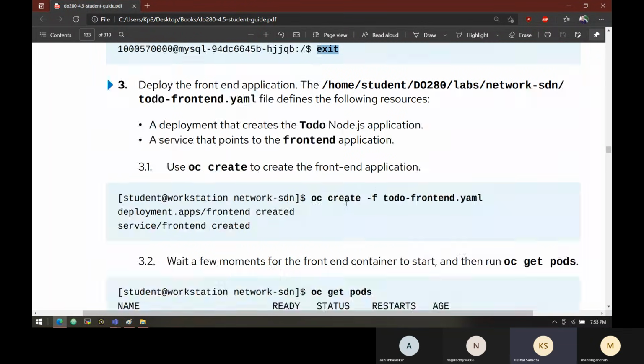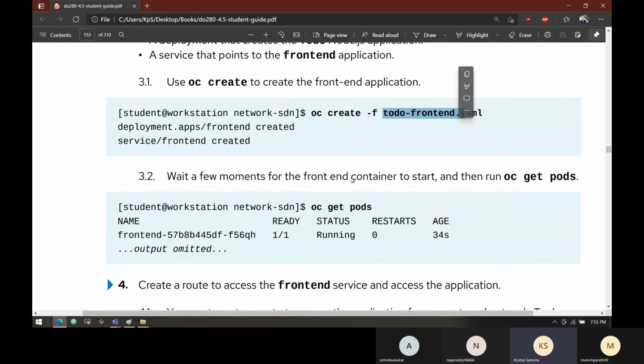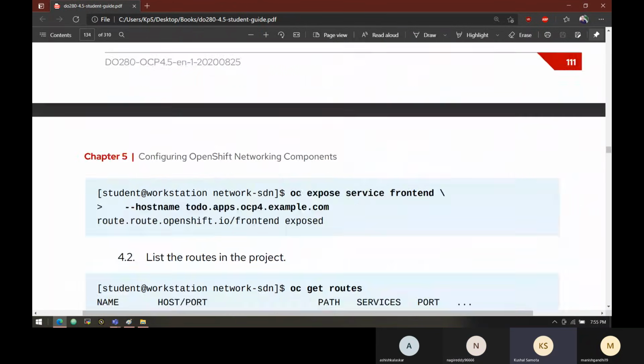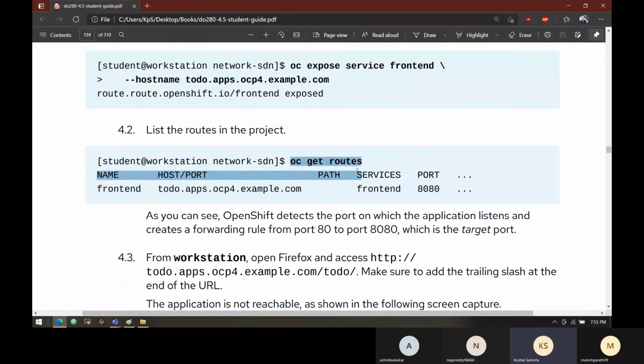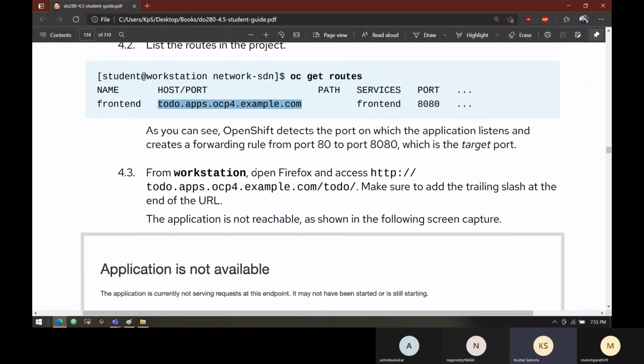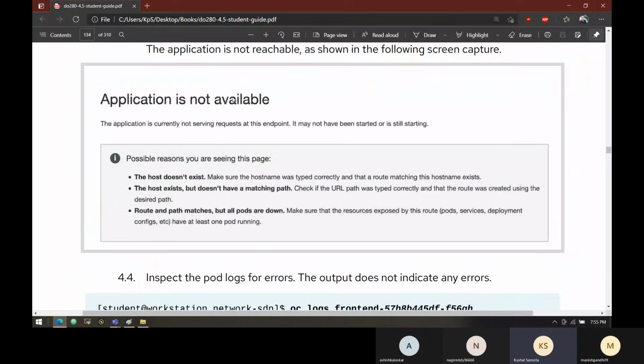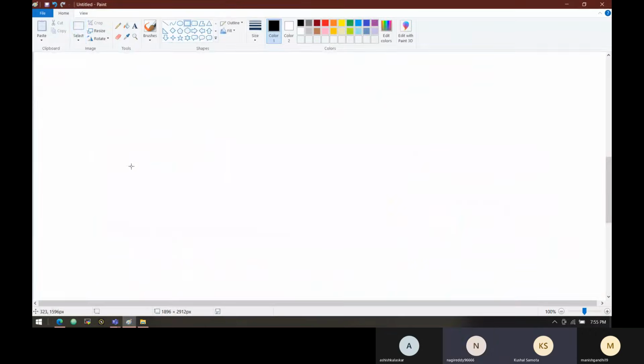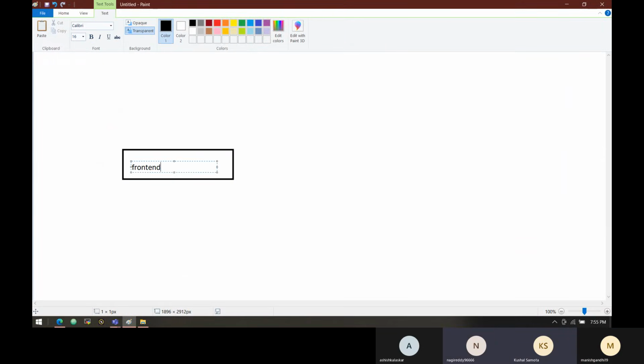It has also given me one more file for the front-end application. So we created the front-end application, oc get pods, the pod is running now. We exposed the service to create a route, and oc get route. This is my route, and when I try to hit this address from my Firefox, it says the application is not available. Okay, so let me create a diagram. You have created a service for the front end.